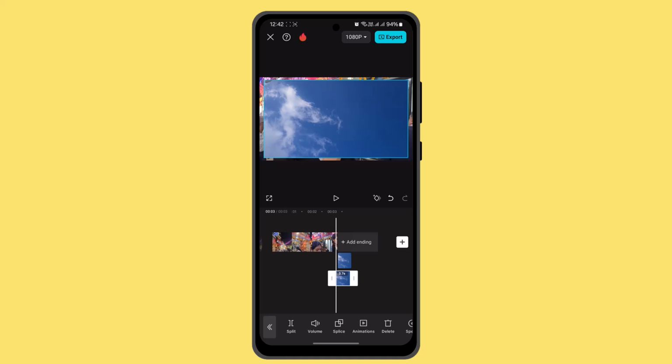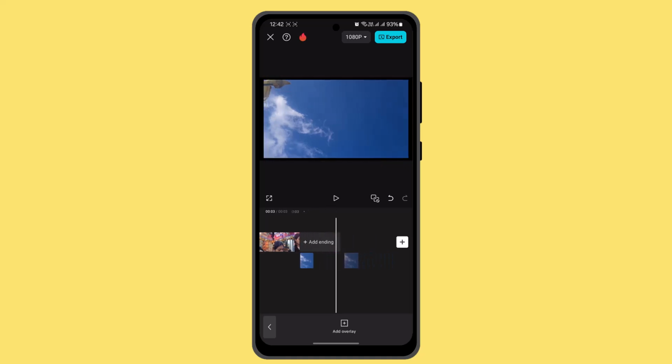So as you can see, this is the one. If you want to go ahead and keep it over here, you just have to hold on and then drag it right over here. But then if I want to go ahead and keep it in the top, so I'm going to go ahead and drag it here. So this way you move the video and combine it as well.